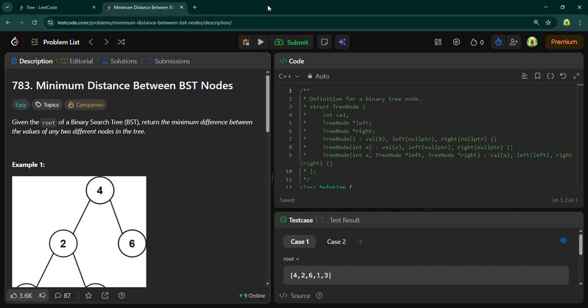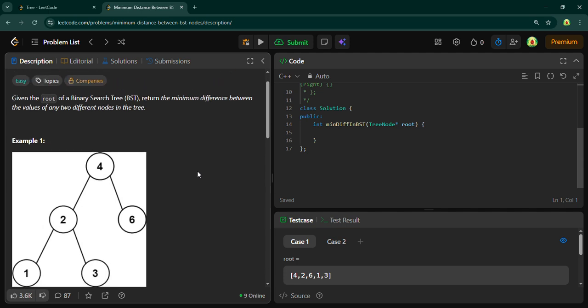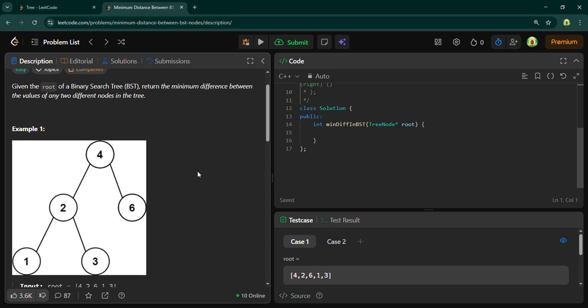Hello viewers, today we will solve one more question of LeetCode, which is Minimum Distance Between BST Nodes. In this question, there is given a root of a BST, and you have to find the minimum difference between any two different nodes of a tree.